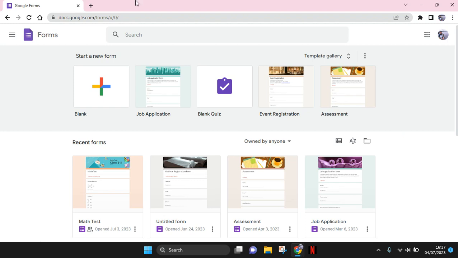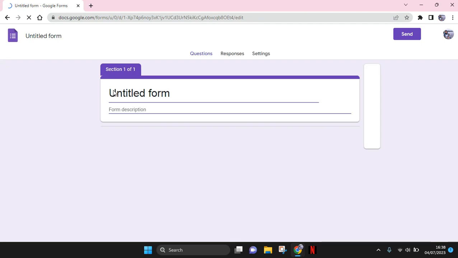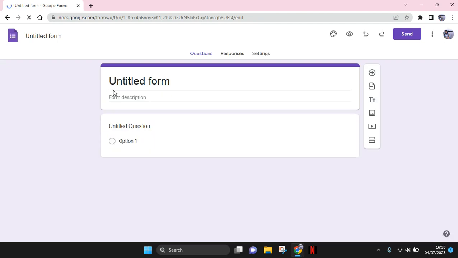So here, I've already opened docs.google.com/forms. And to create a new form, you can just click on this plus icon or choose a template from Google Forms. Okay, I'm going to just click on the plus, and a new untitled form will be created.